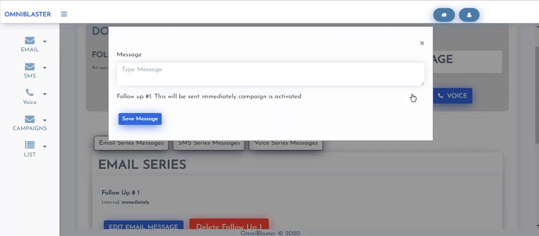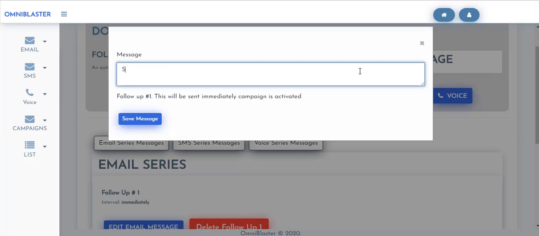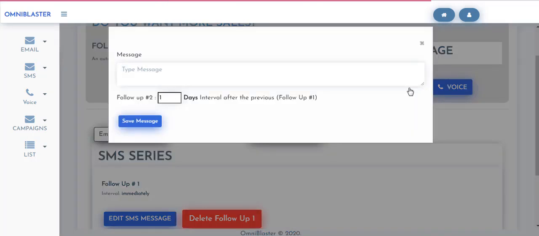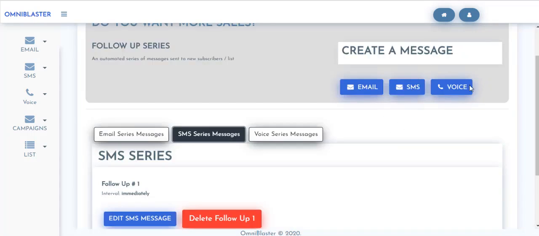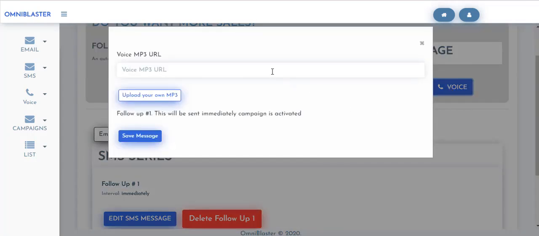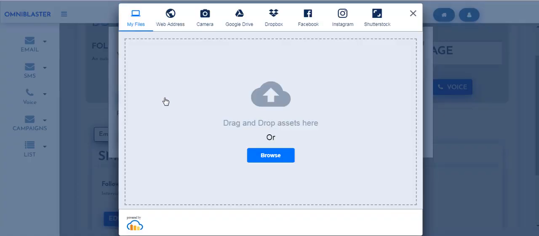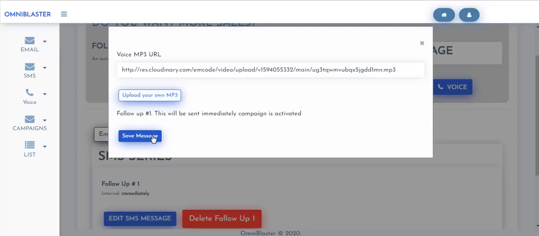You can then come over to create your SMS series. So you have your SMS series setup. You hit on save message. When you toggle your SMS series message, you're also going to find here the same applies on your second series. You can also now set the delay. Let's also go over to add our voice series. On your voice series, you're expected to add your MP3 URL, or you could come over and upload your MP3. So once you have that added, you hit on save message.